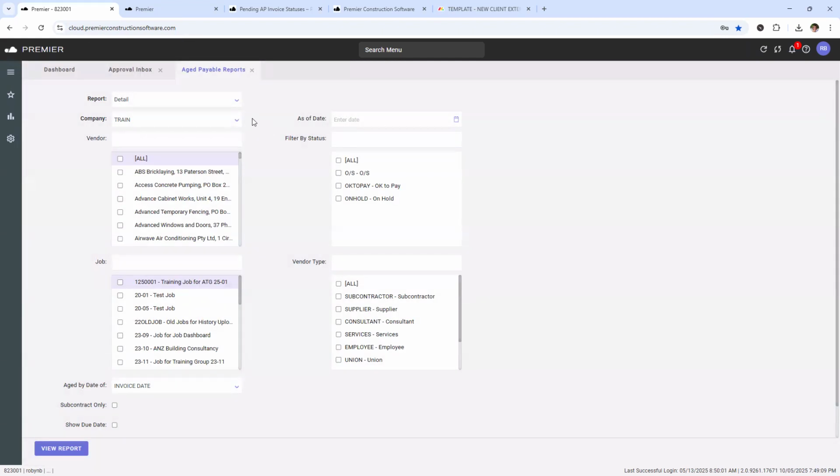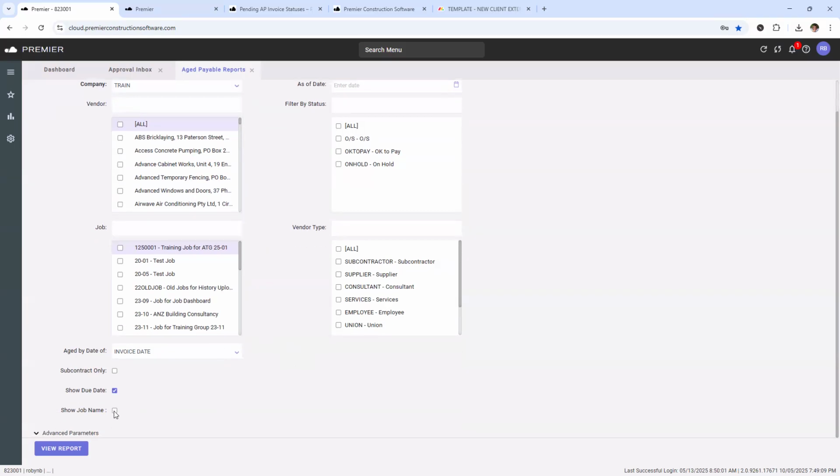Now, with all reports, when you run them, you've got different styles or ways you can run the report. So you can see here, for this one, we can run it in a detail or summary way, and then by various filters as well. So I'll leave it in detail. Now, I'm not going to apply any extra filters, but for example, if you wanted to go through, actually I might put these ones on and say, show me the job name and the date, the due date, etc.